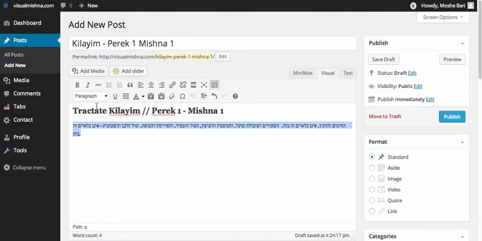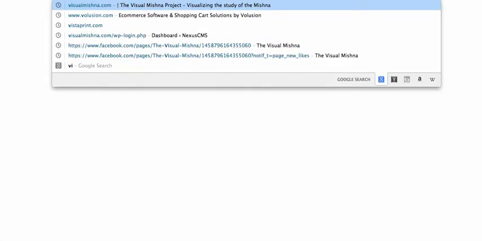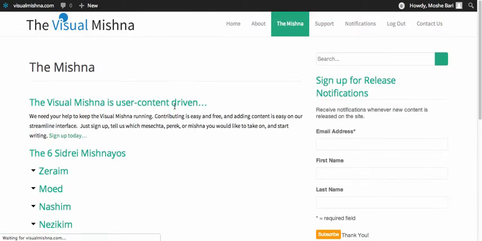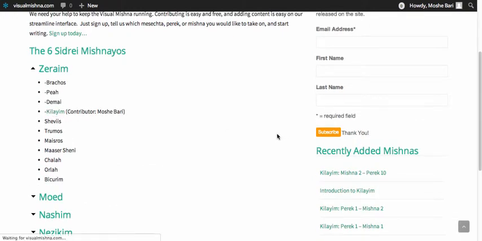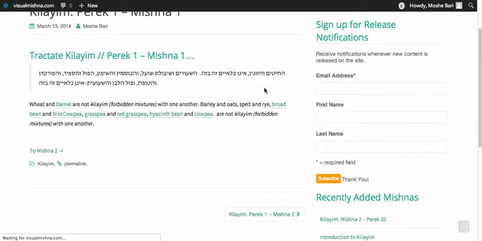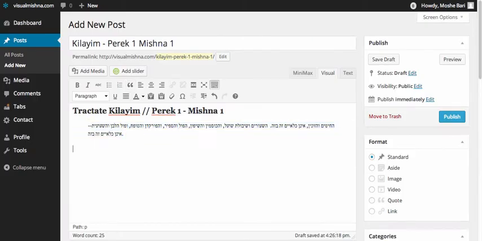After you've added the Hebrew, highlight it and hit the quote button right here. What this does is, if we go to visualmishnah.com, I can show you what this does and why this is necessary. We want to make the Hebrew appear emphasized. So by hitting the quote button, you'll make it indented with this line on the side. After you've posted the Hebrew, you'll want to start adding the English. As you can see right now, we have quote activated. So just hit enter and then hit the quote button again and text will go back to normal.